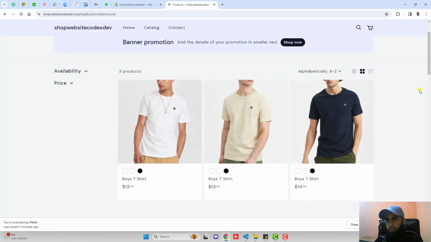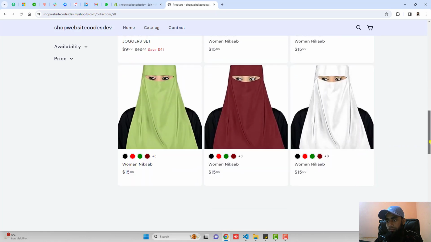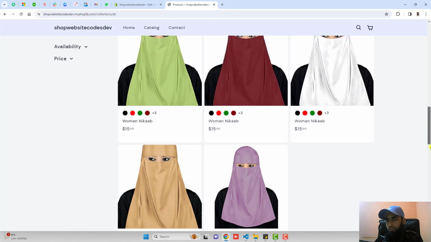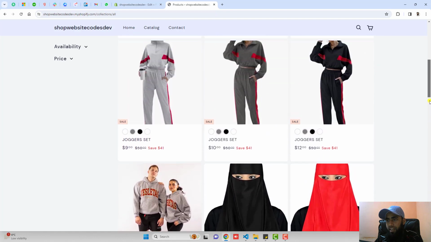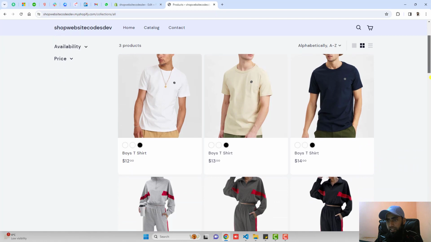So here we go. Now you can see that we have all the color variants displaying here, and that's how we have solved the problem. You can see how beautiful this is now. Earlier we only had 3 products and now all their color variants are also displaying. So that's how you can implement this feature in your store.